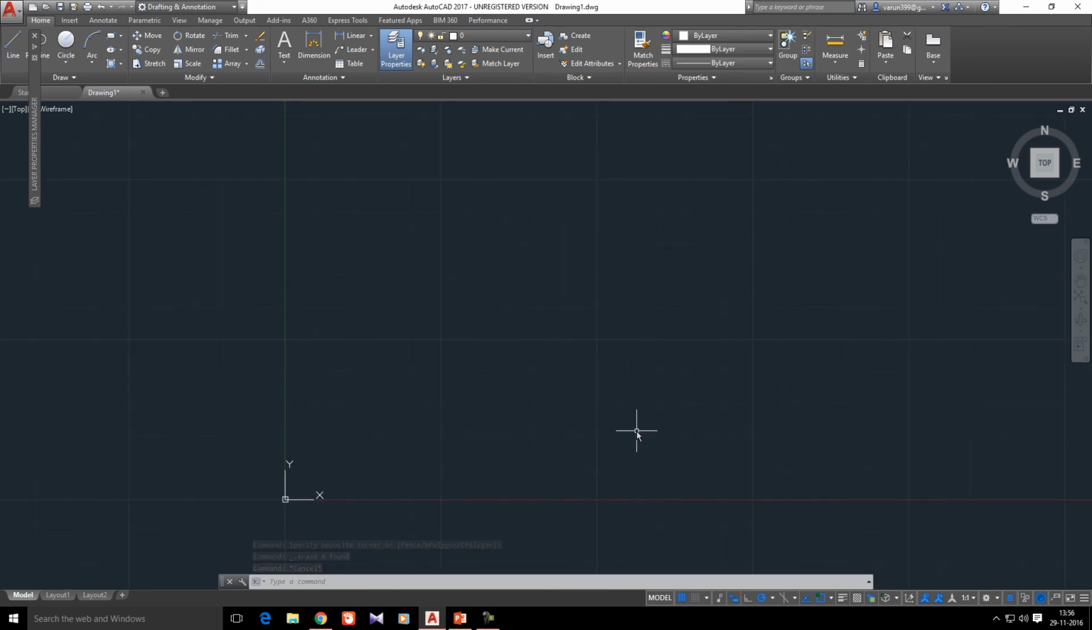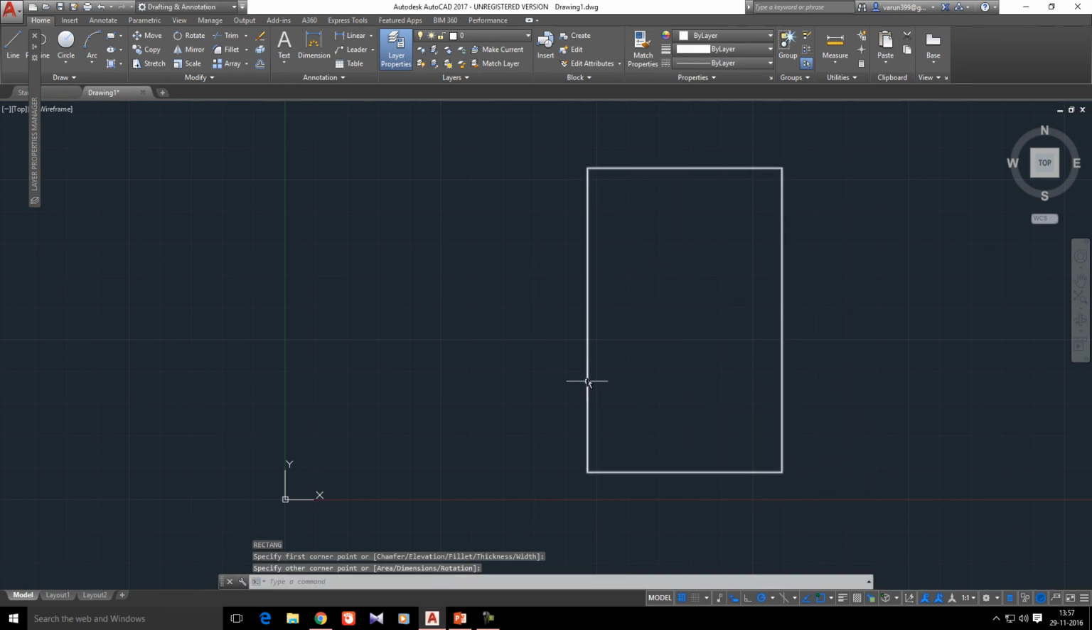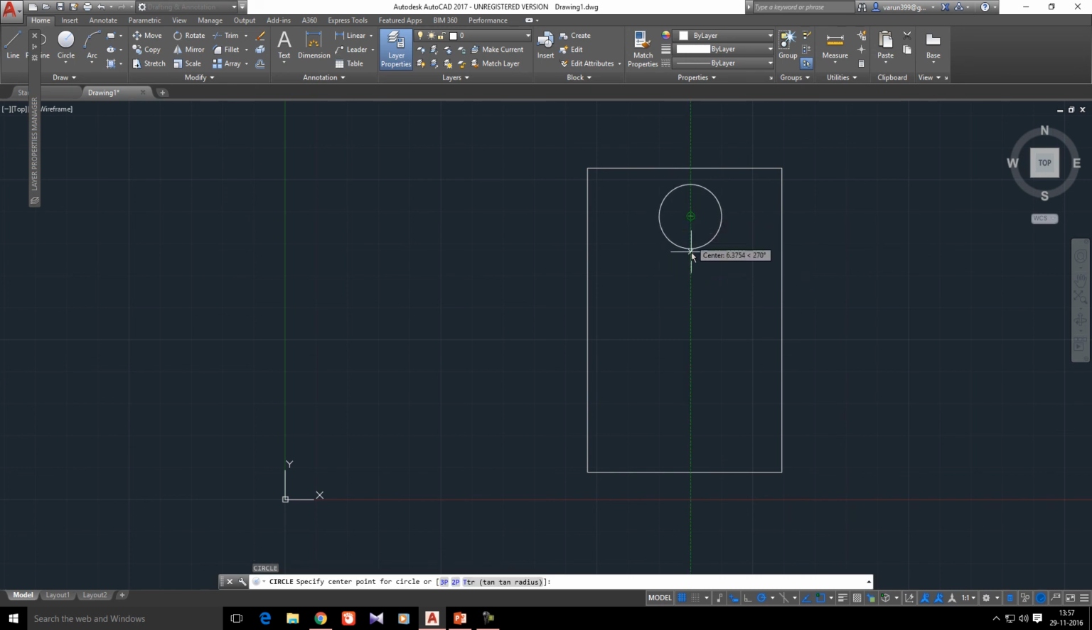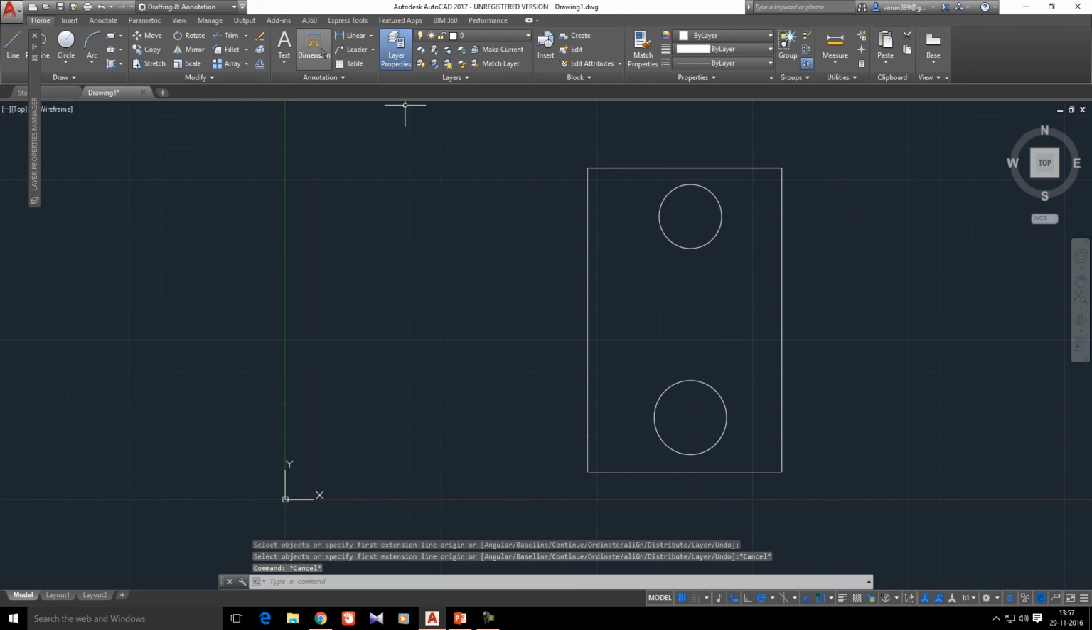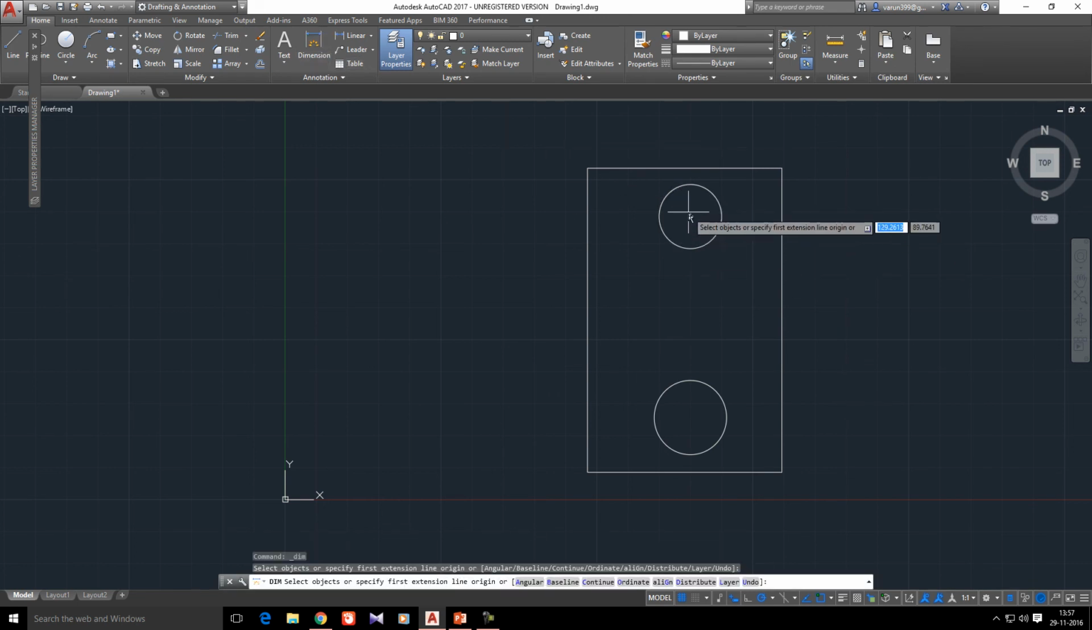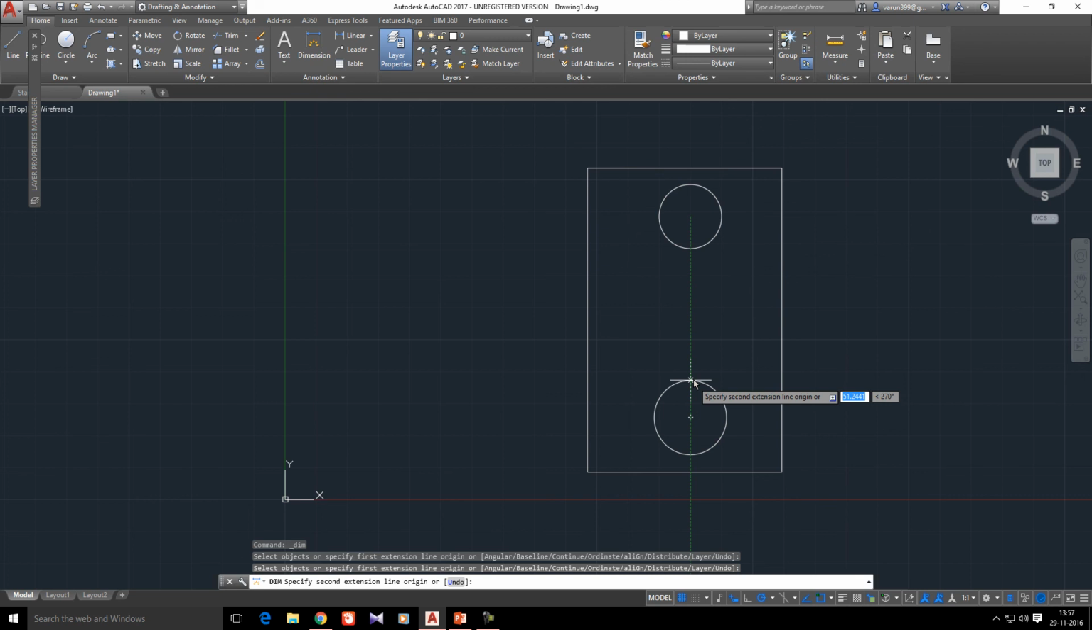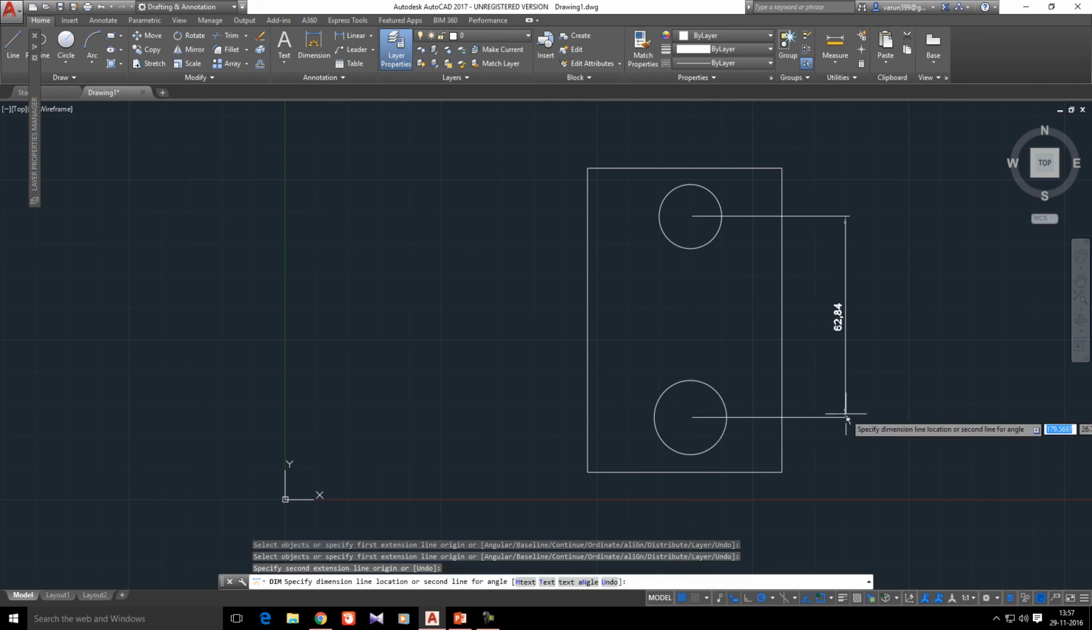So the next one is AM, that is the Annotation Monitor. Annotation Monitor is very useful while you are making the annotations in your drawing. We will be discussing about annotations in much more details in the upcoming videos. So for the time being, let me draw a rectangle like this and draw a circle exactly here. I will draw another circle tracking the center point of the previous circle like this. So now let me measure the dimension of the circle from the center point of the circle to the center point of the next circle like this.